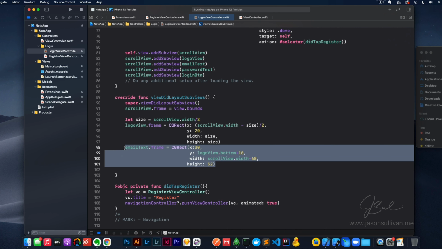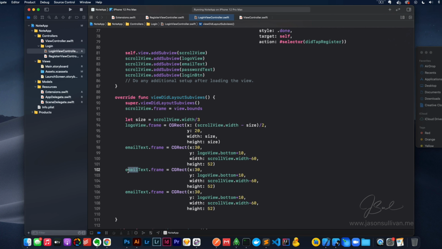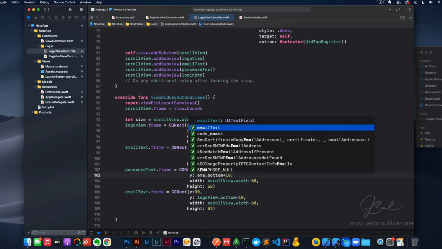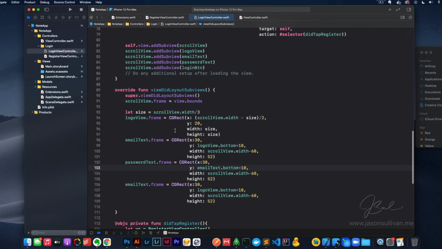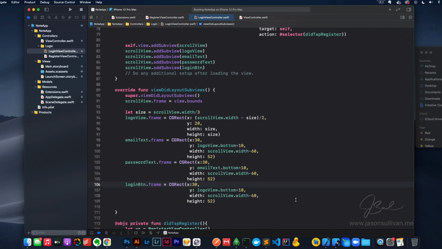All right, so let's copy and paste that for the next two. This will be password text. And that's actually going to be 10 from the bottom of not logo view, but now email text, right? So it's layering. All right, so then the last one will be login button. And it's going to be basically the exact same. So we'll save that. Save that. Stop, run, see what she looks like real quick.